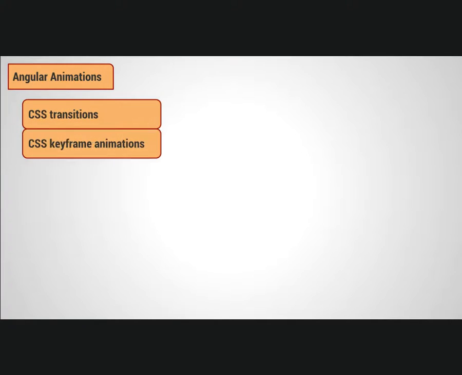Finally, it's time to add some wow to our application with animations. Let's do it in hyper speed. If you know CSS transitions, then you already have knowledge of Angular animations. There are three different ways we can achieve animations in AngularJS: CSS transitions, CSS keyframe animations, and JavaScript callback animations. We will see the basics of CSS transitions.